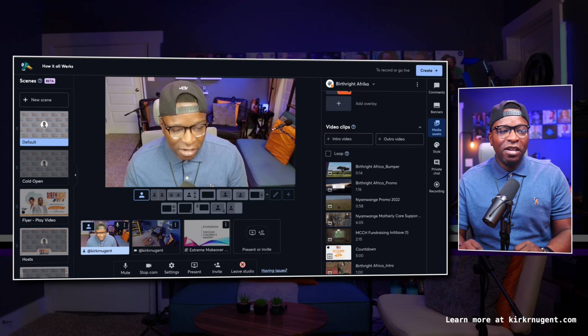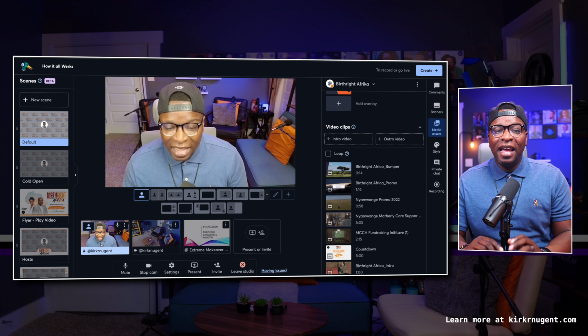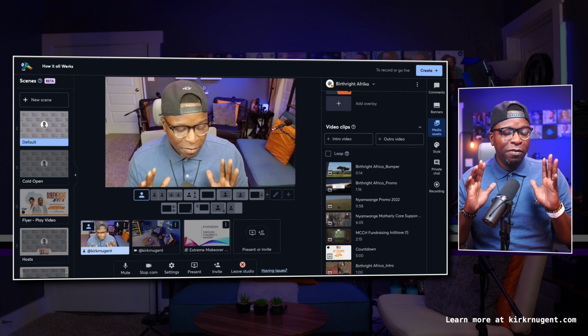So here we are looking at StreamYard. I am utilizing scenes and pre-built assets. I'm utilizing scenes and pre-built assets. This could still have been done before StreamYard had scenes, but because they do have it now, it just makes it even that much more easy. I want to show you what that workflow looks like.